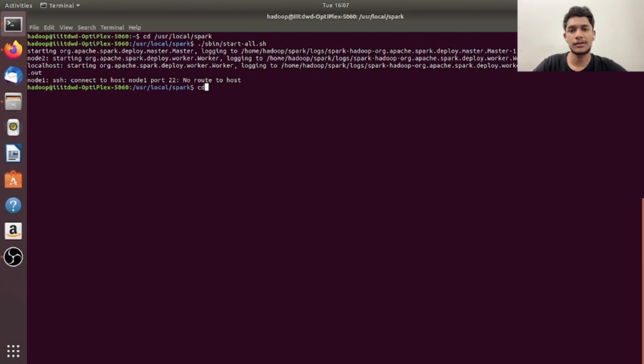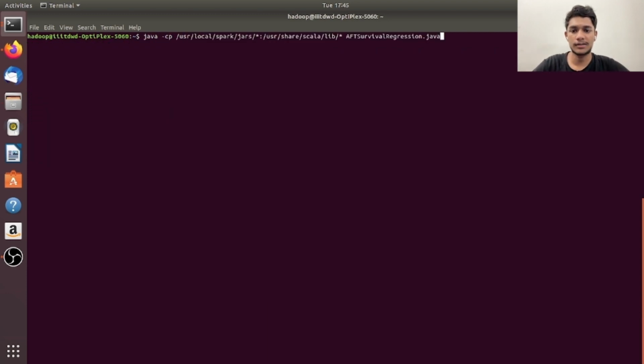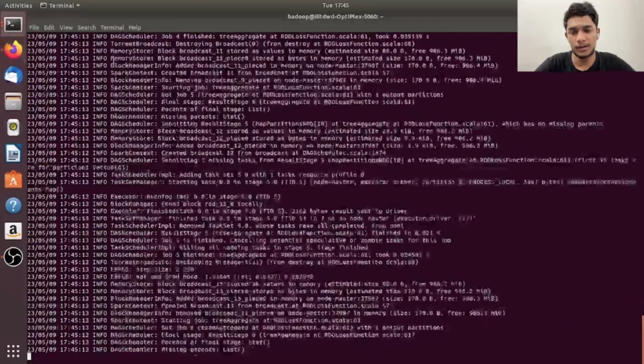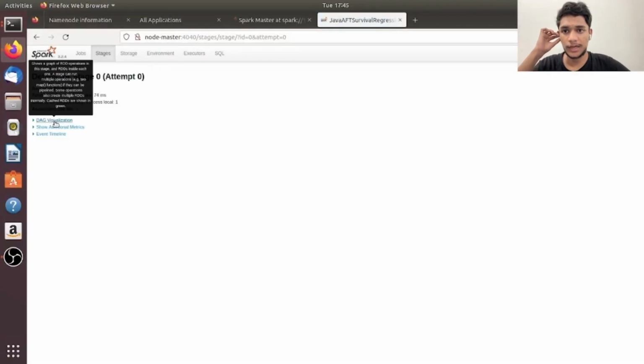Now I'm here to demonstrate running a Java algorithm on the Spark cluster. Firstly, we will import the dependencies of Spark and Scala and select our algorithm, which is AFT survival regression through Java. As you can see, our Spark is currently disconnected and not running any process, so we cannot see any output through it. As we run the algorithm, we can see our Spark shows the output.